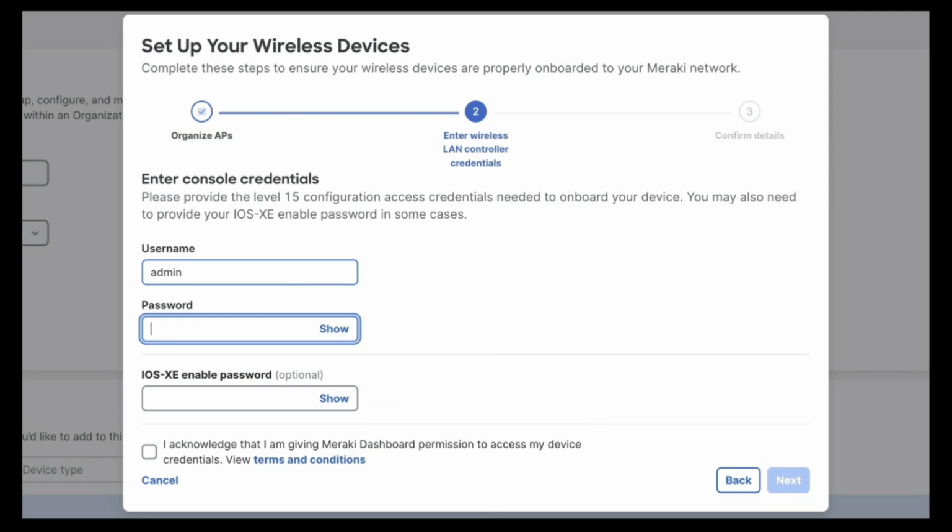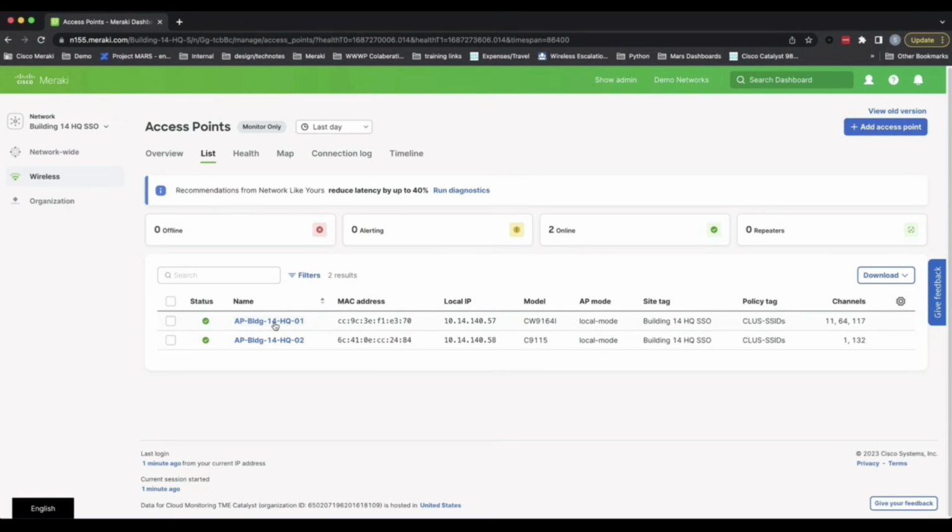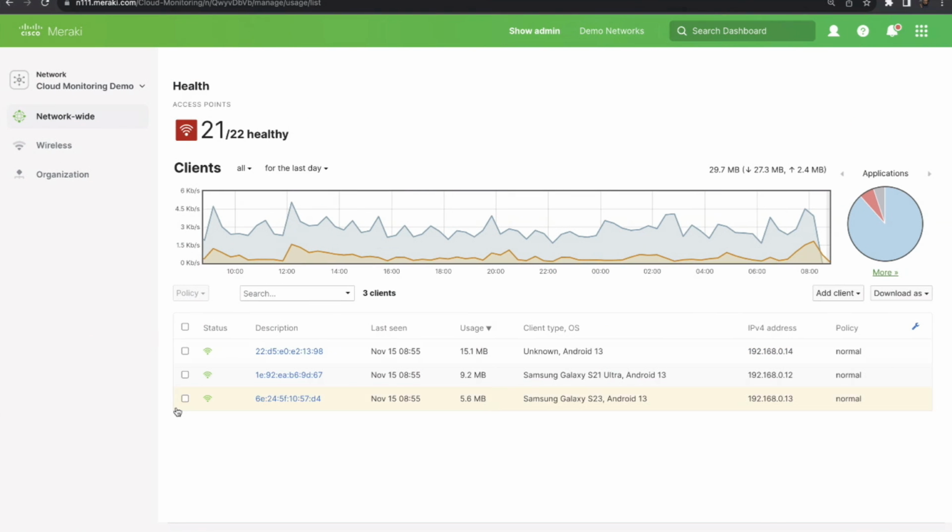So once we go ahead with this step, make sure you put in your credentials for your SSH access. And once we confirm, you would see your access points and your controller on the dashboard. Now let's quickly go onto the dashboard and see how it would look over there. What are the new pages that we have added?